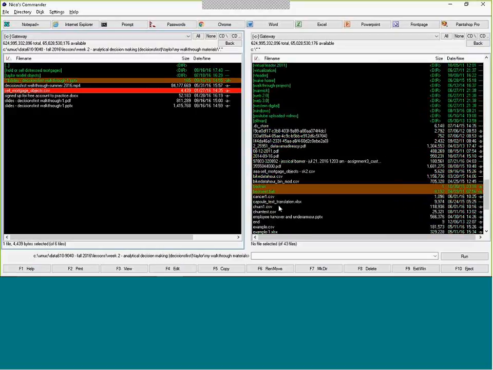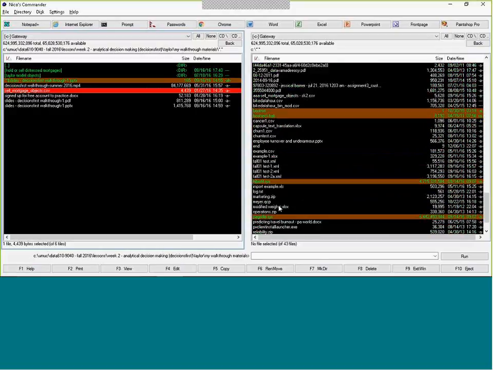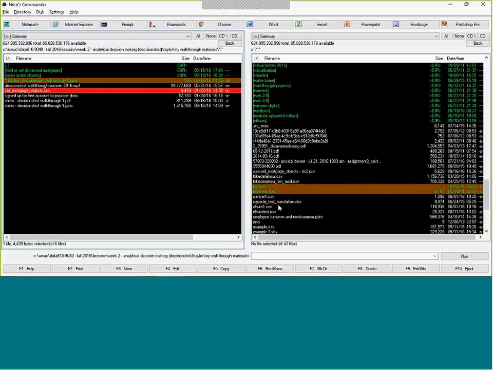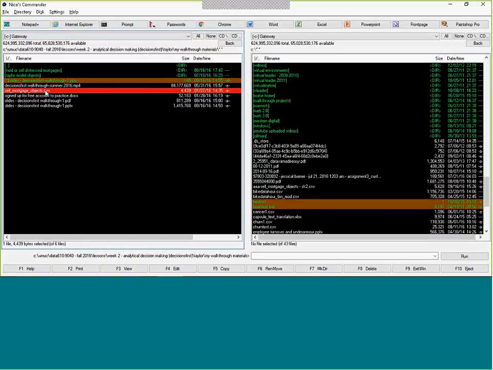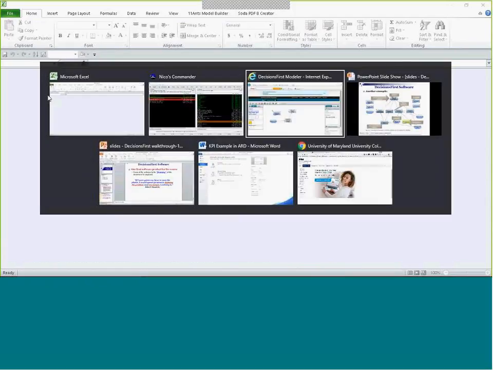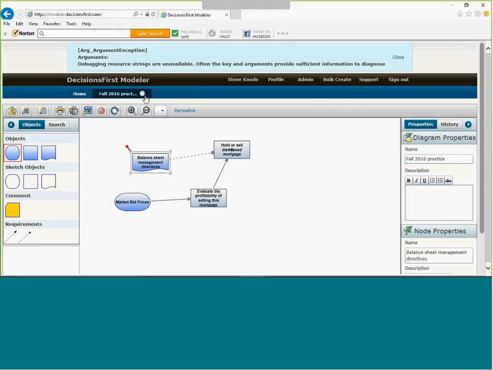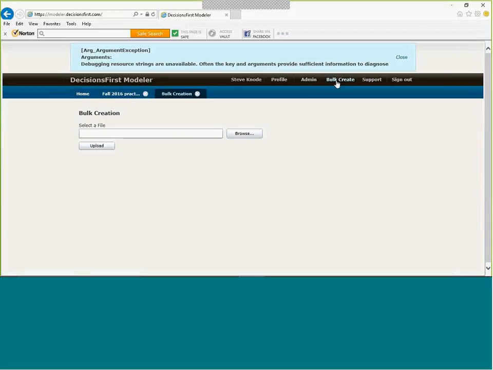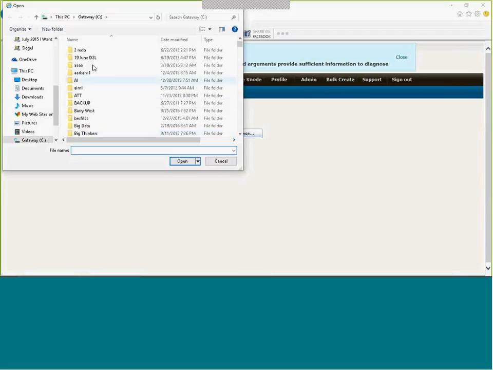Okay, so let me go and find them. Well, here it is, right there. I'll import that. That doesn't have my initials on it, but I'm the only one in this particular data set, so I don't need to do that, but you should. So you go to bulk create. It says pick a file. So I'll say browse, and I'll go over here back to my appropriate place to be.